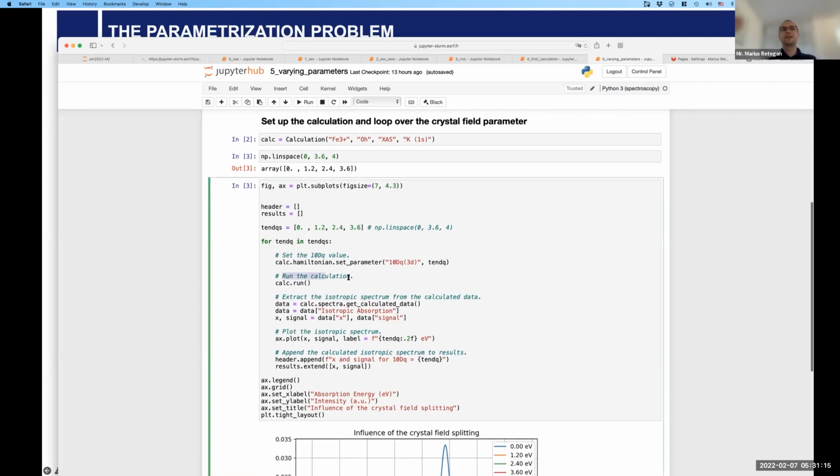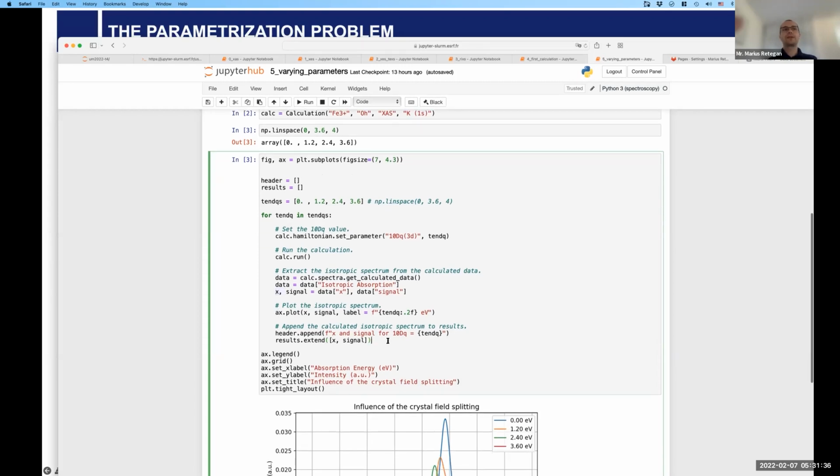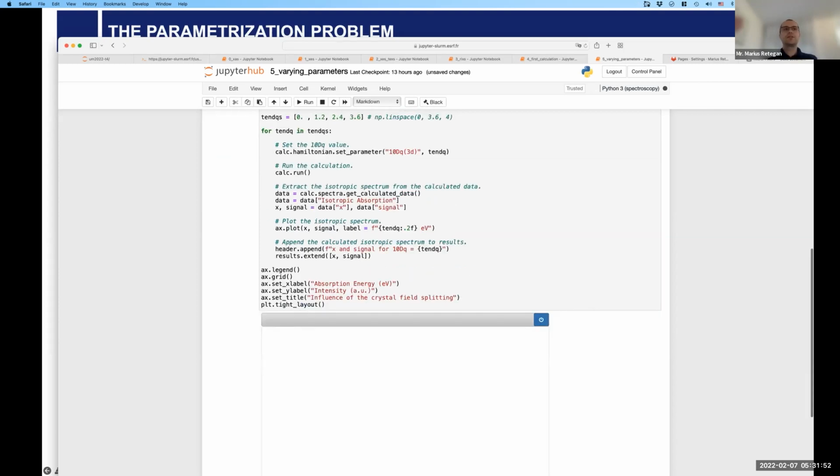I'm running the calculation. I extract from the spectra that are calculated, because as you've seen previously, there can be quite a few that are calculated. I extract the isotropic absorption spectrum. I say that X is equal to X in this data, and then I plot. And then finally, I also take the X and the signal of this calculation, and I save it in a results list. Okay, so let me run the calculation. The calculations are going to be quite quick.